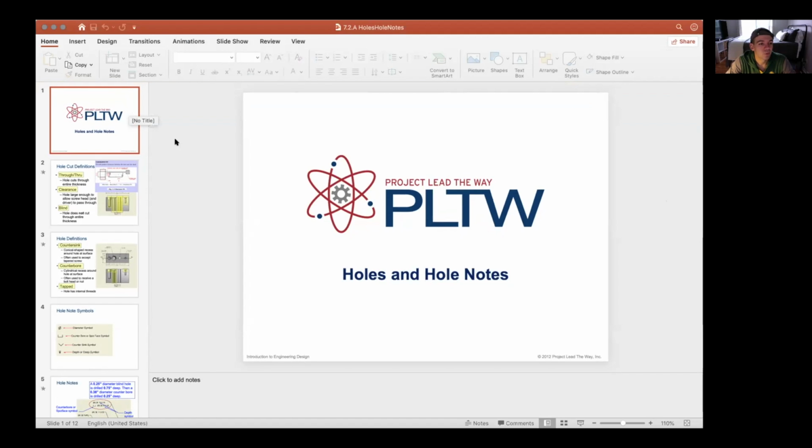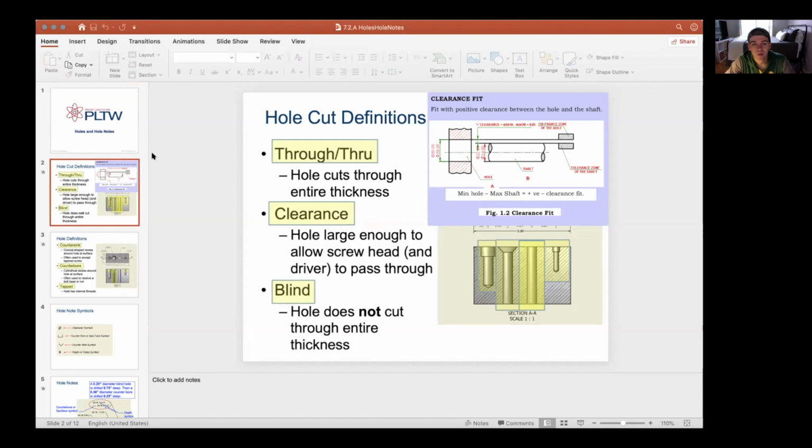Okay, so we're going to start with holes and hole notes, and I'm going to flip back and forth between a couple different PowerPoints. We're going to start with the definitions or classifications for the different types of cuts for holes. Two that should be pretty common sense, and you should already be familiar with, are through cut and blind cut. Now, blind cut you probably heard in a different way, or you didn't know it had a name at all.